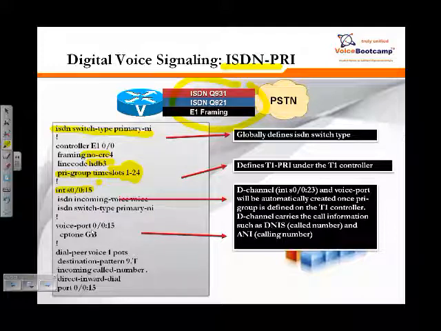Now the voice port is also created once the D channel, your PRI group, is selected. On the voice port, you can have voice port related configuration such as what CP tone to use or ring frequency and whatnot.